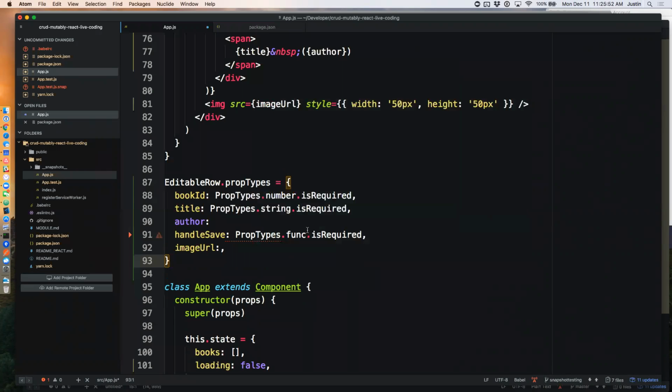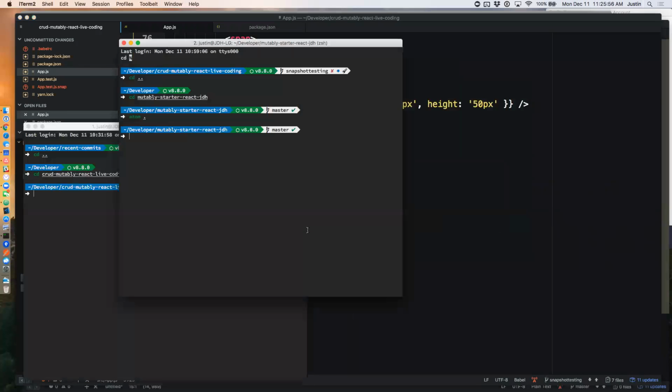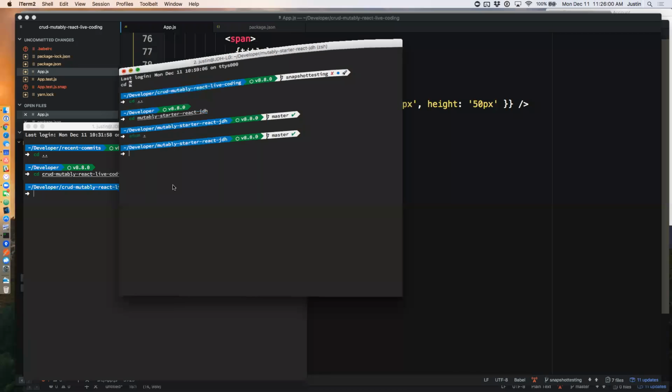So now, since we've done all of this, why don't we just add in this library.